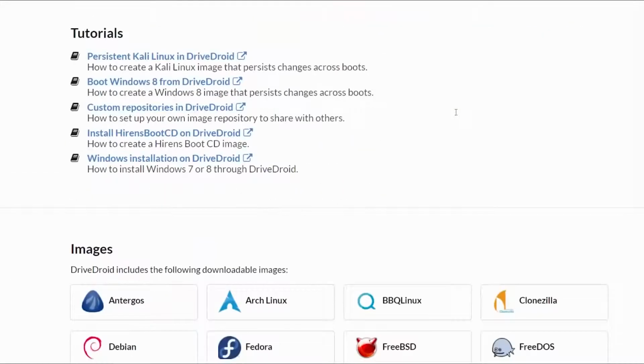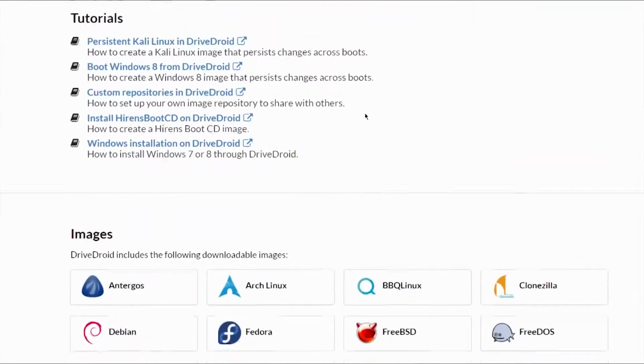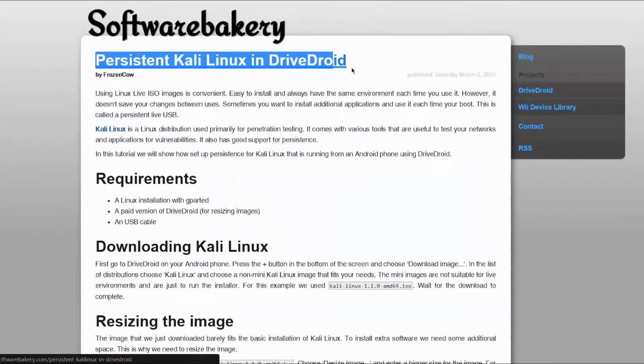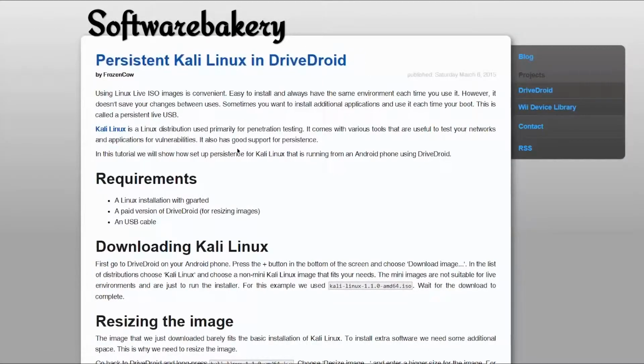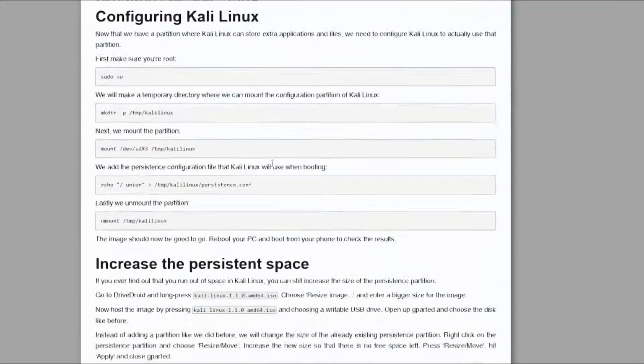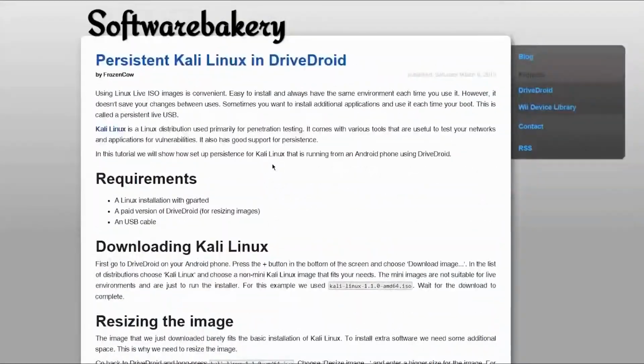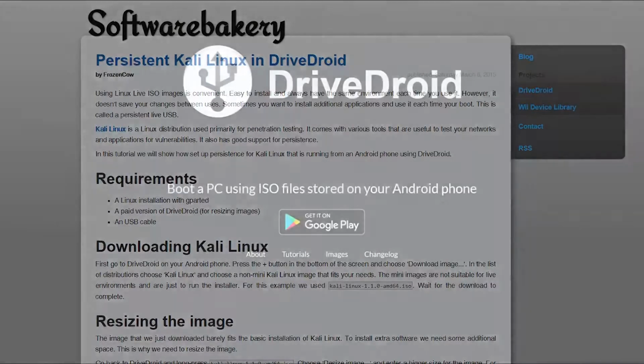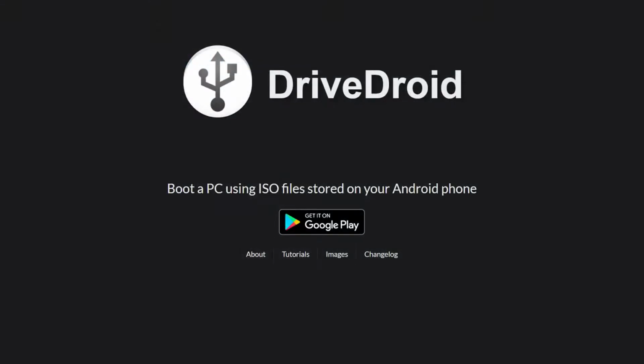If you're still not impressed, let me tell you why I personally like this app. You can actually create a persistent Kali Linux installation image on your phone. For those of you who don't know what persistence is, it means that unlike a live boot, any changes you make to the distro are actually saved and restored when you boot it up again. So not only can you connect your phone to your PC and boot up Kali Linux, but any new packages that you download or modifications that you make will also be saved within that installation.